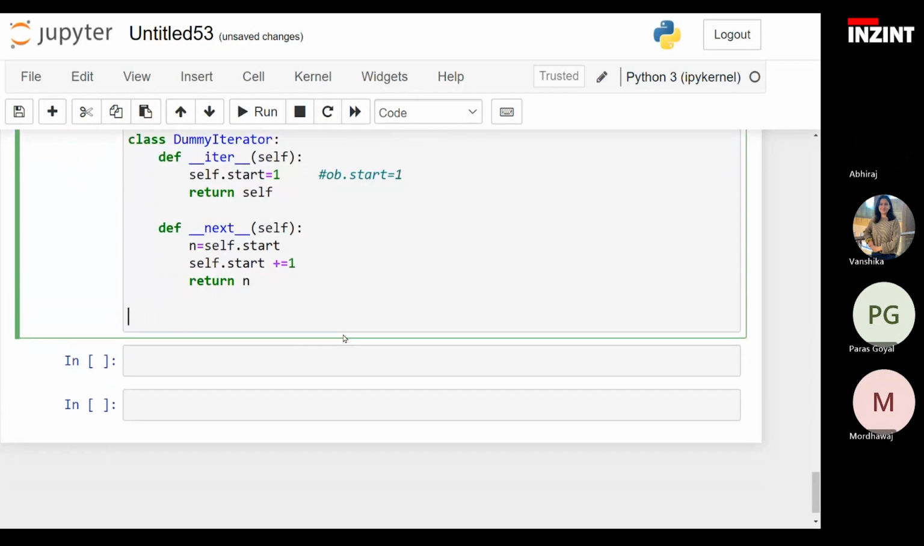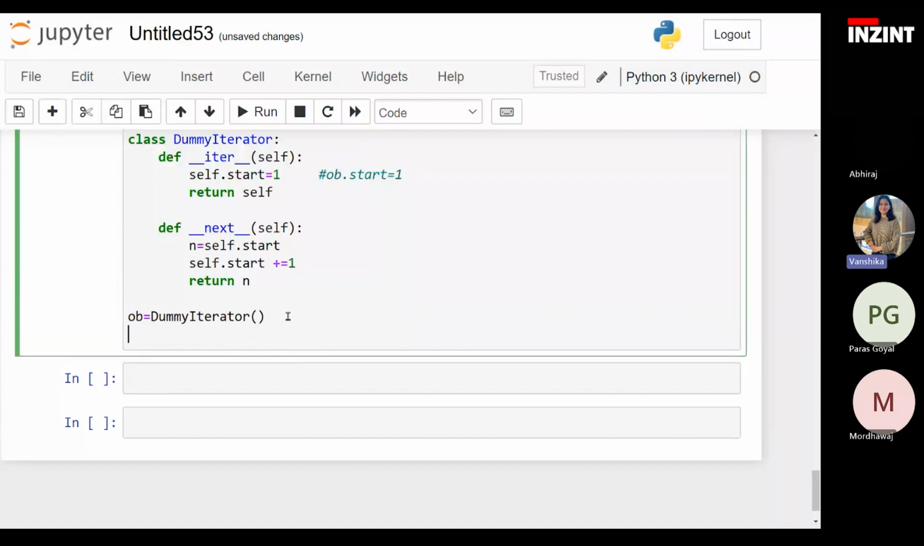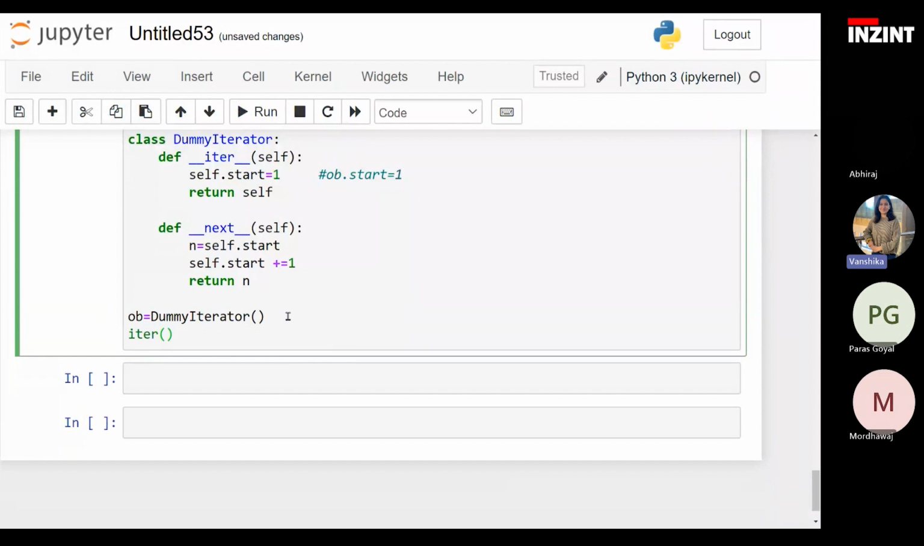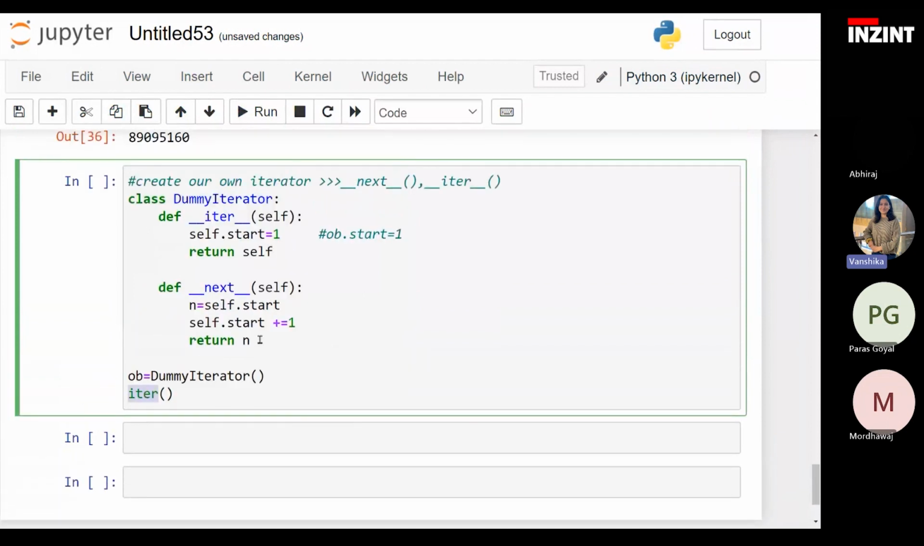Let's use it. Let's create an object of this. So DummyIterator, and I'm going to call it OB. This is the object. To initialize my iterator object for this class, I will be using the iter function. Now, this is one thing that is very unique with dunder methods. You declare them using double underscores at the beginning and the end. But when you call them, you do not use these underscores. So iter, and provide it with the object of your class.